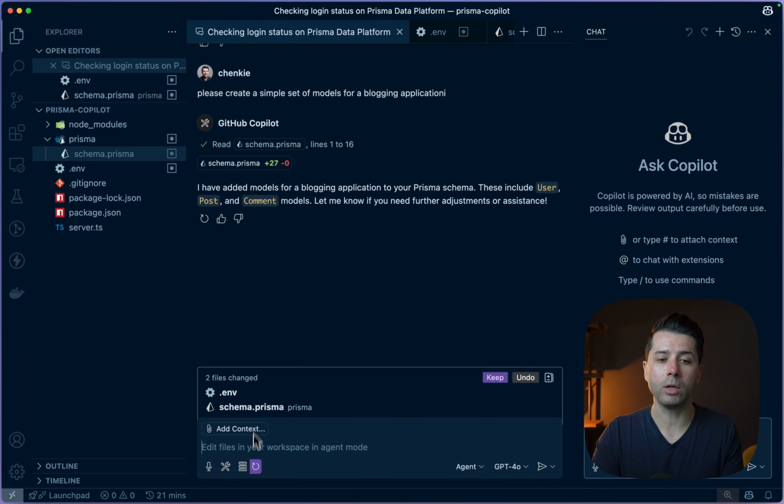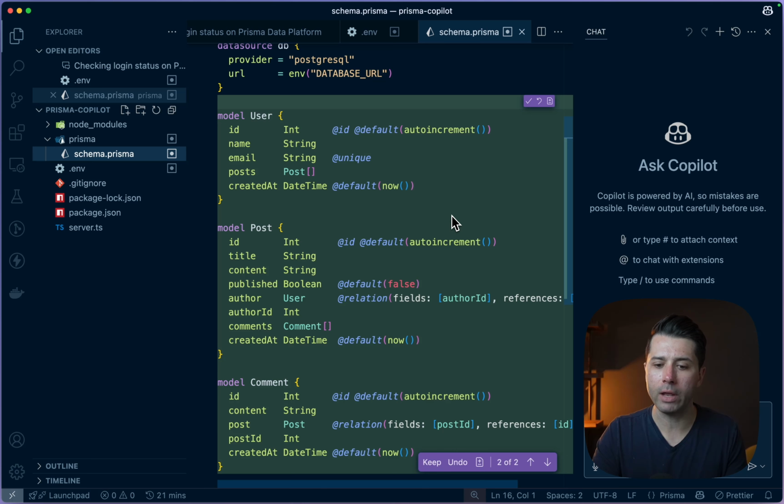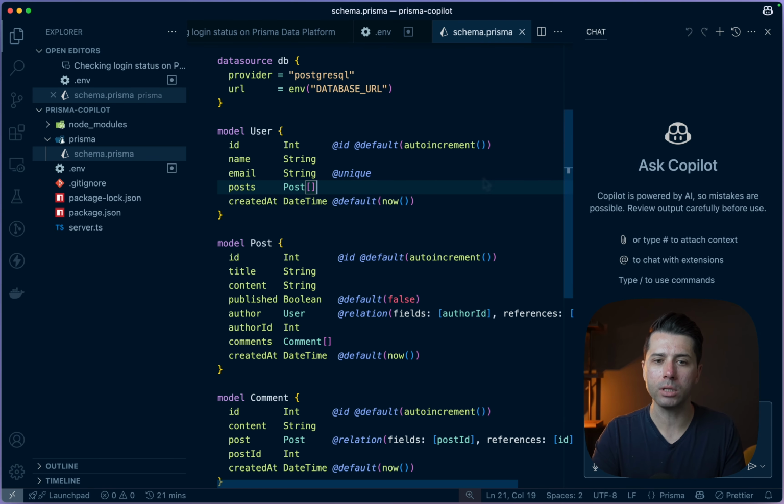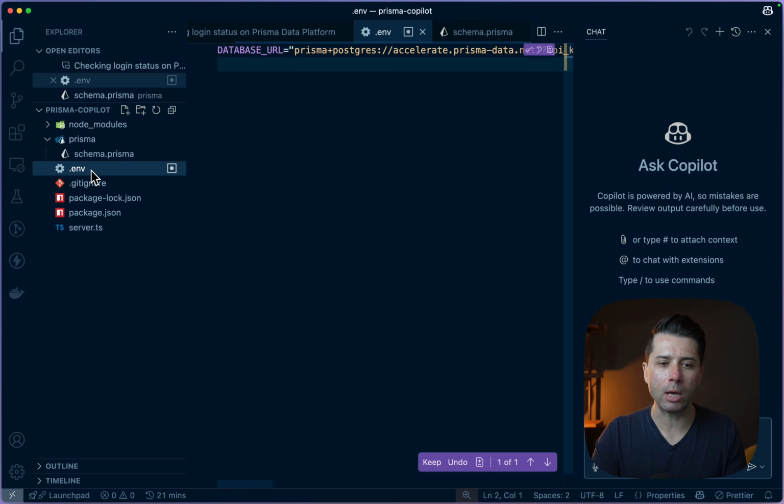All right, so everything ran there. Our schema was added to. We see plus 27 there. We have got a user model, post model, and comment model. Let's take a look to see if those did end up in place. And there they are. So we can go and decide to keep these if we want. Hit the check mark there to keep it. And we are all set. We should do that over here at the .env file as well.